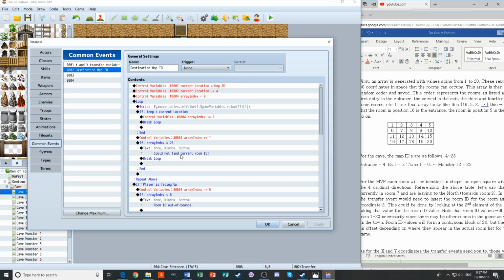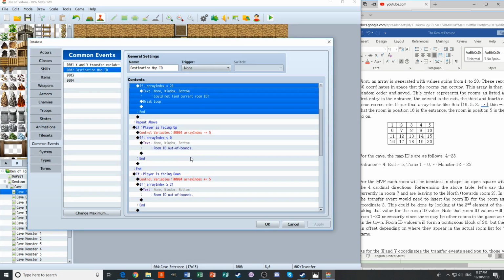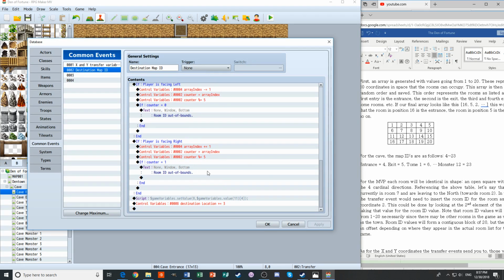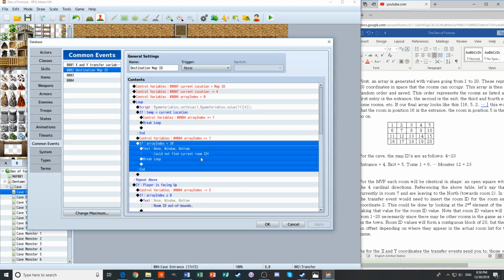So first of all, if array index equals 20, so again, our script might be suspect here. So what that tells me is that we went into here. Obviously we didn't hit an out of bounds. We did go to another room, but we could not find the current room ID. Okay. Could not find the current room ID. This means that we went through the entire thing. Well, let's back up.